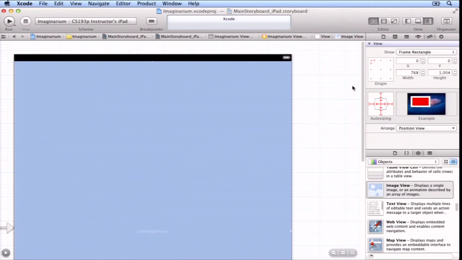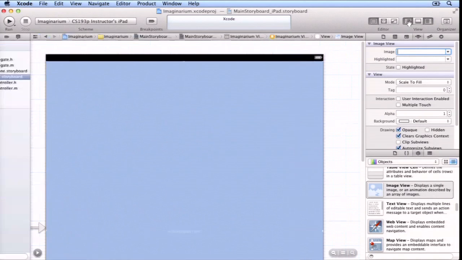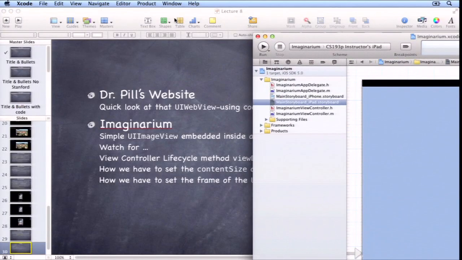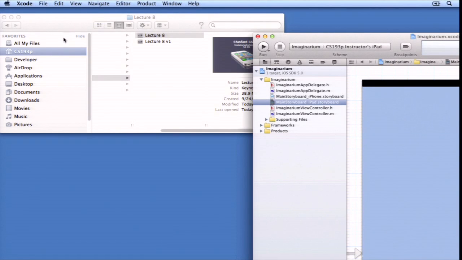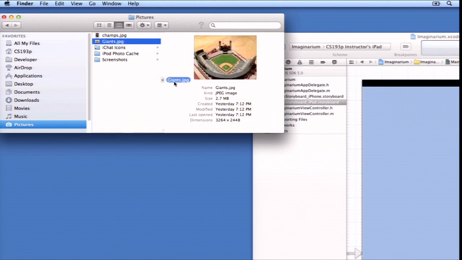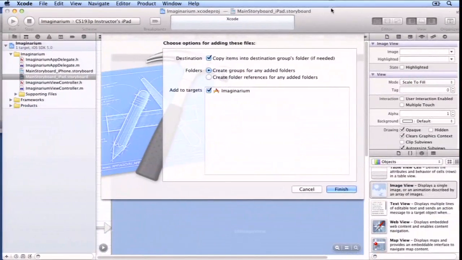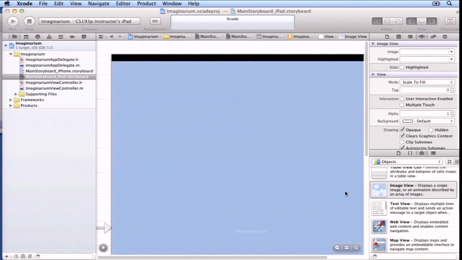That's good. And now I want to set this view's image. So I go to the inspector, and you can see that there's an attribute here for image view called image, as you might expect. But there's nothing in the list. So how do I get an image to put in here? The answer is you drag it into your project. I happen to have an image. Let's go to my pictures. I've got this one right here, and we're going to drag this in. I'm going to copy the items in so I don't have a pointer over to that thing, and if that thing changes, I lose it. So I'll do that.